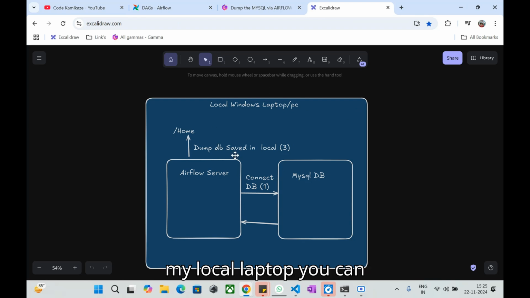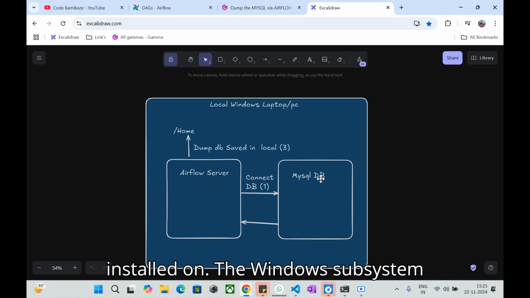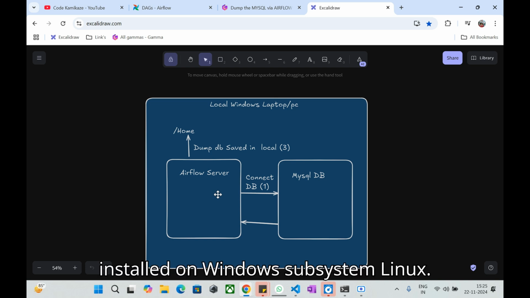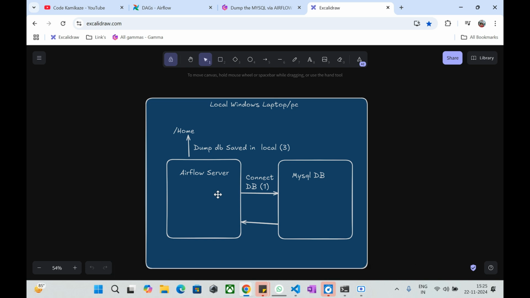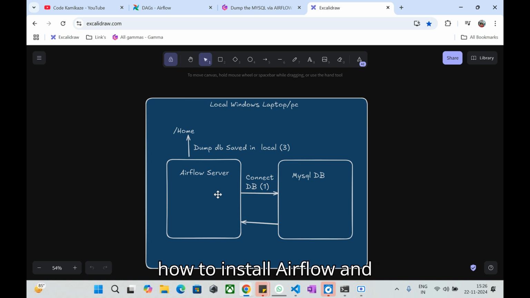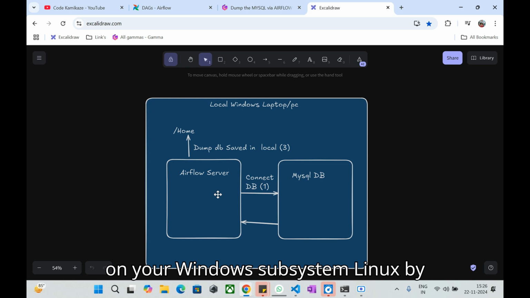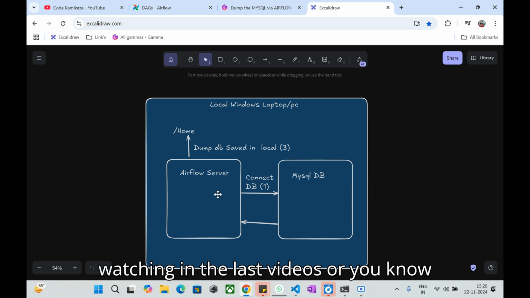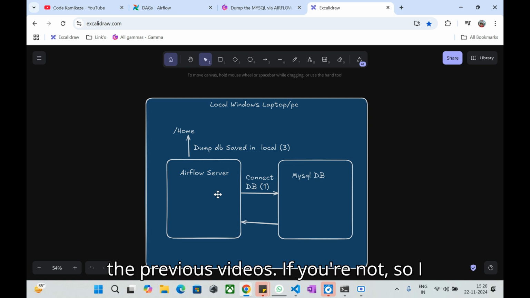So here, this is my local laptop. I can consider it a Windows laptop that I'm currently using, and here my MySQL database has been installed on the Windows Subsystem for Linux, and the Airflow server is installed on the Windows Subsystem for Linux. I hope it is clear for everybody how to install Airflow on your Windows Subsystem for Linux by watching the previous videos. If not, I request you to watch the installation video and come back to this video.